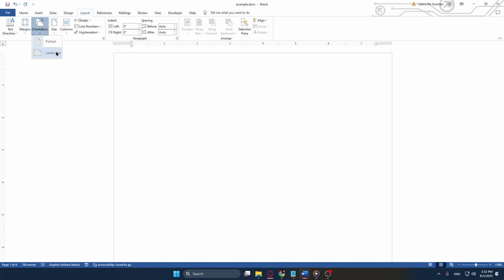Landscape orientation, on the other hand, will flip things on their side, making your document wider than it is tall. This can be particularly useful for spreadsheets, charts, or visual-heavy documents where that extra width gives you more space to work with. Select the orientation that best suits your needs. If you're planning a design-heavy presentation, consider using landscape mode. If it's a traditional essay or report, portrait mode is likely the best choice.